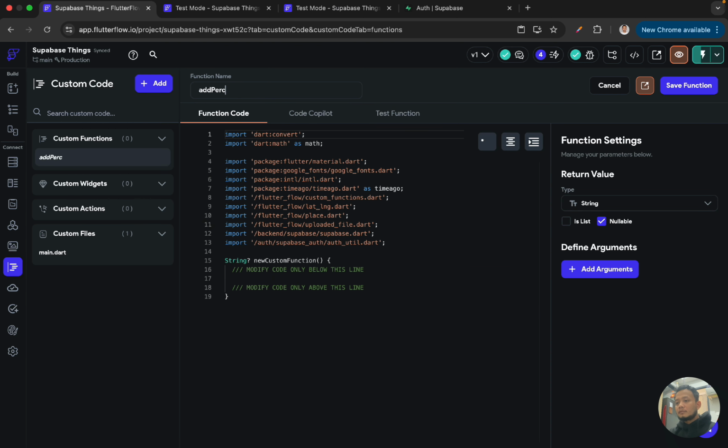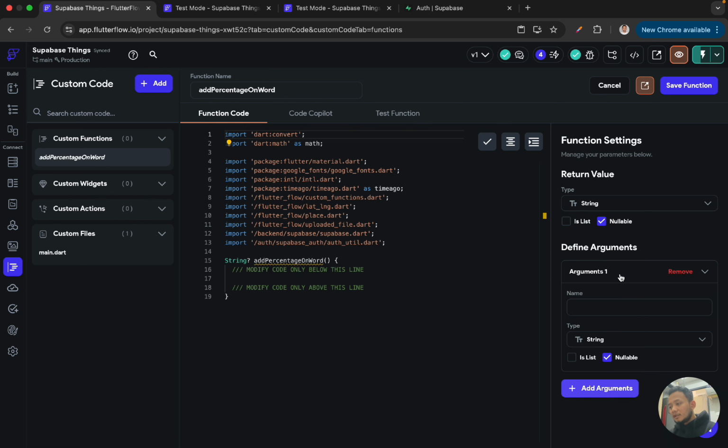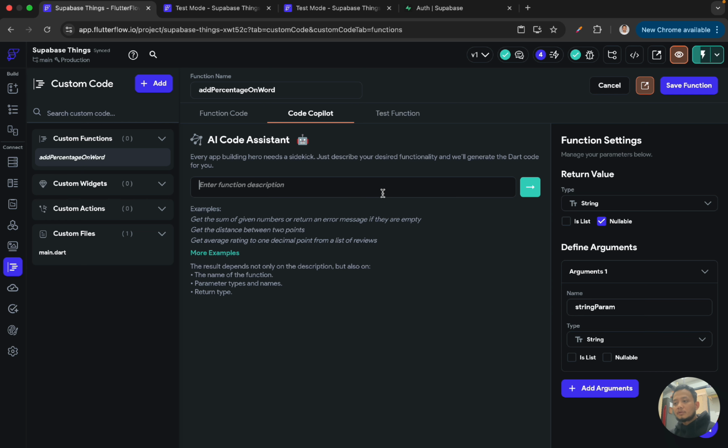Add percentage word. It will return some string, right? The parameter is also a string. Type string, label no. We just need to use the Copilot in order to make this more simple.